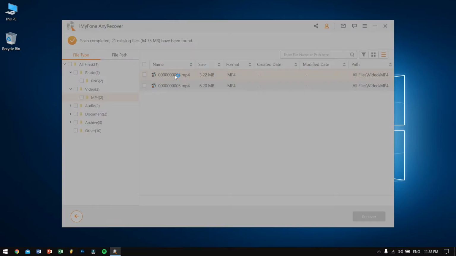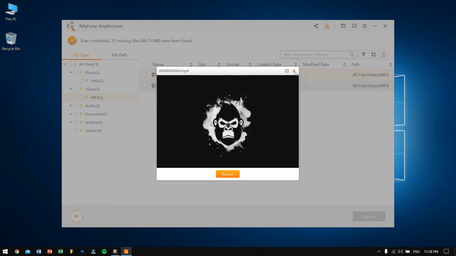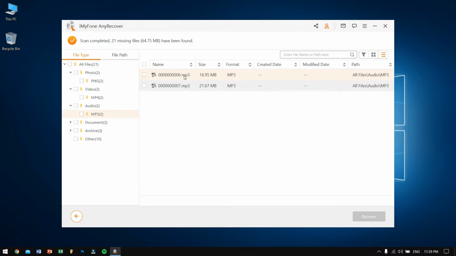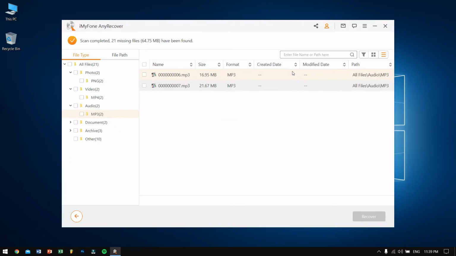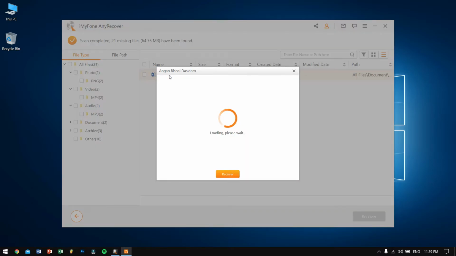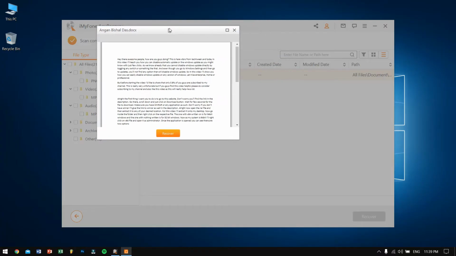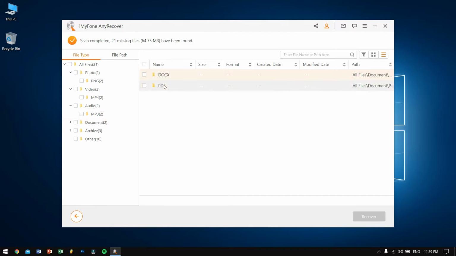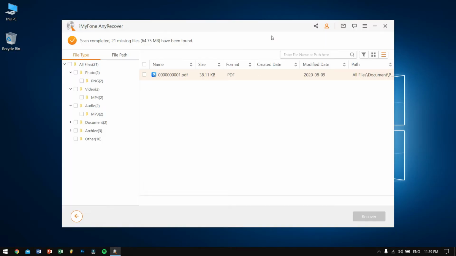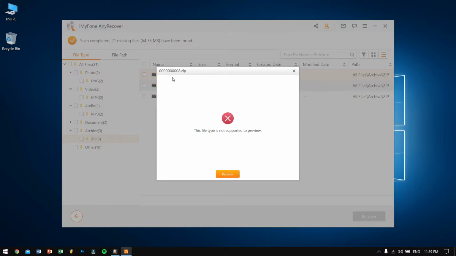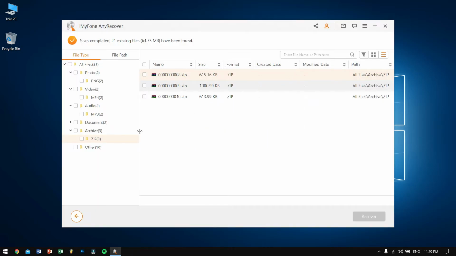Okay, so the video is playing back with no issue, as you can see right here. And the same goes for the audio file, it is working. Now let's check out the documents if they are recovered as well. As you can see, my Word document file is working. And the PDF file is working, and that's great. Now let's check my compressed files if they are still corrupted or working. Okay, so it says this type of file is not supported. Alright, let's check for others.